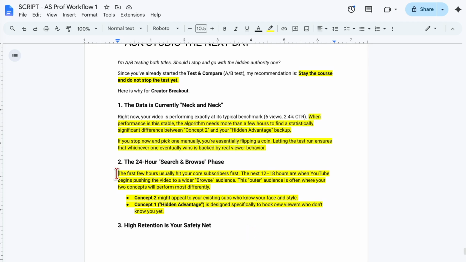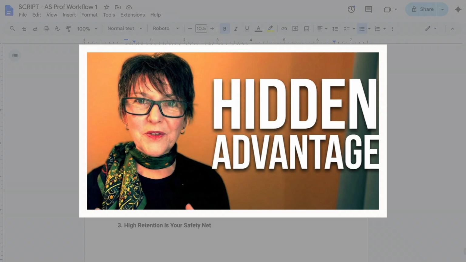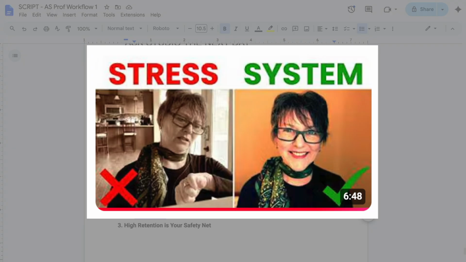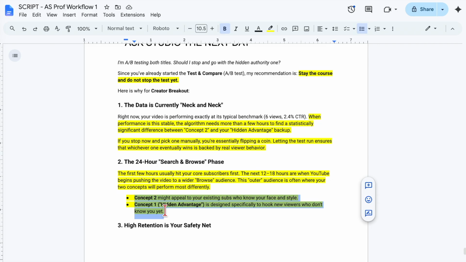Then it gave me some interesting information here about how the algorithm works. So the first few hours typically go to the core subscribers and audience first. The next 12 to 18 hours are when YouTube begins pushing the video to a wider browse audience. This outer audience is where the two concepts will perform the most differently. It was suggesting that concept 2 would appeal to people who already know me, and concept 1 would be better for new viewers who maybe don't know me yet.